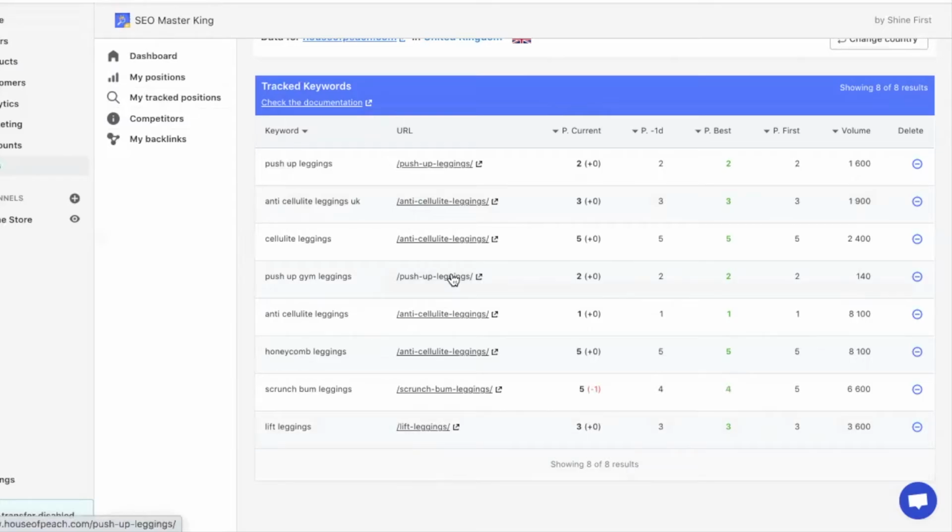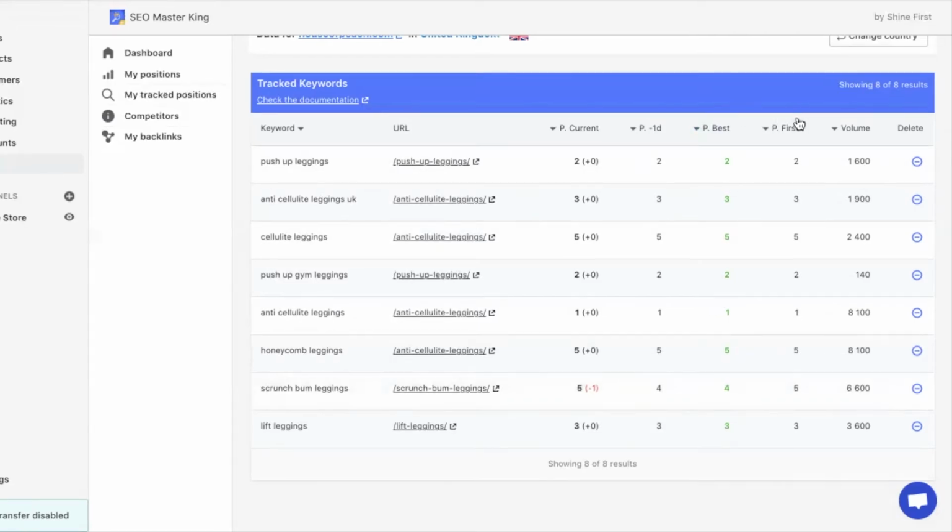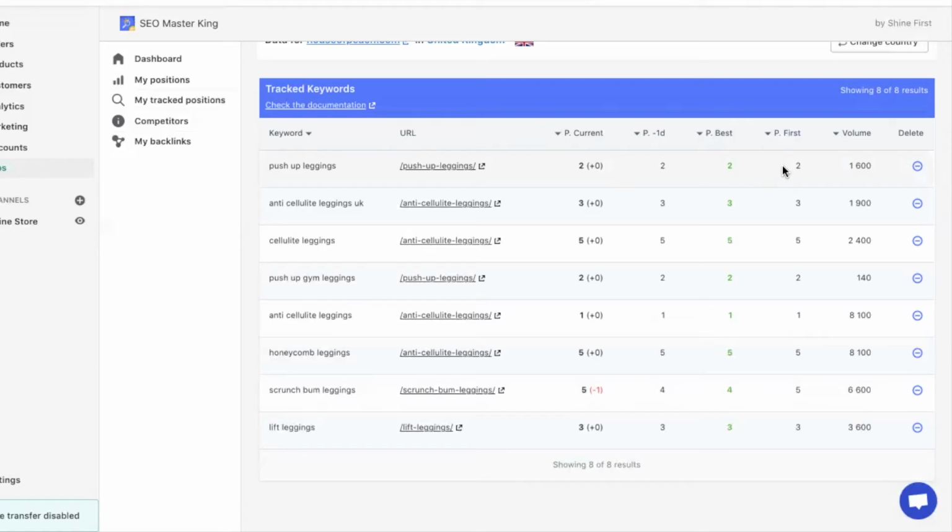In the table, you can see P current, which is the current position of your keyword. Then we have P minus 1 day, so it is the position of your keyword 24 hours ago. Here you have P best, which corresponds to the best position obtained from your keyword since you've added it to your website. And lastly, we have P first, which is the position of your keyword on the day of its addition in the interface.